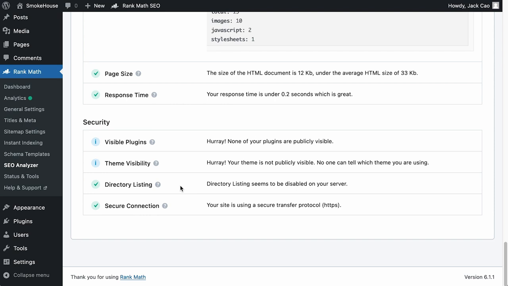Next, we have the directory listing test. Just like the themes and plugins being exposed, the files and folders of your website can be publicly visible as well, which is even worse than these. We highly recommend that you contact your web hosting provider to get this solved immediately. And finally, we have the secure connection test, which checks if your site is using an HTTPS protocol connection. This is a requirement nowadays by search engines before your site gets ranked.